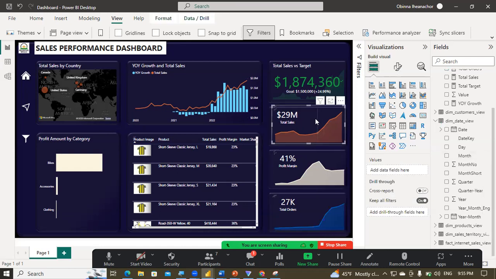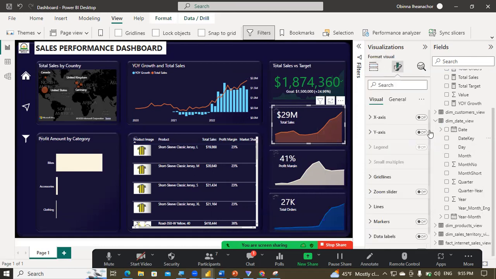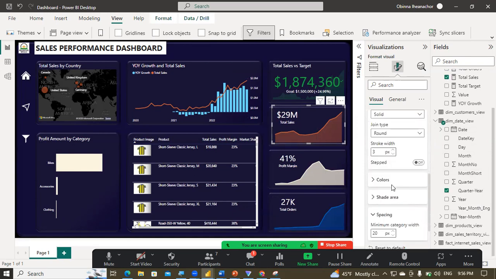Let's do something. So the same with the transparency, just come in here and make the shade area transparency 30%.